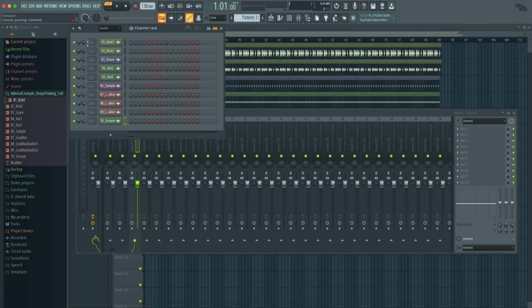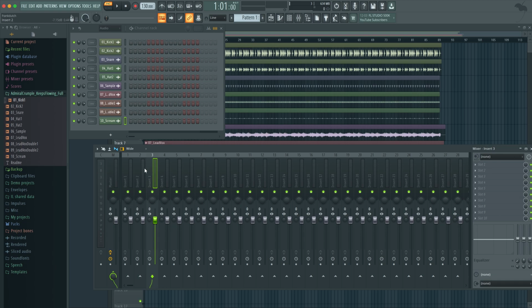This section right here corresponds with these numbers right here. So I got the kick on 1, so let's put the kick on 1. I got another kick on 2. Let's put the other kick on, and so on and so forth until we get to 10. 5, 6, 7, 8, 9, 10.